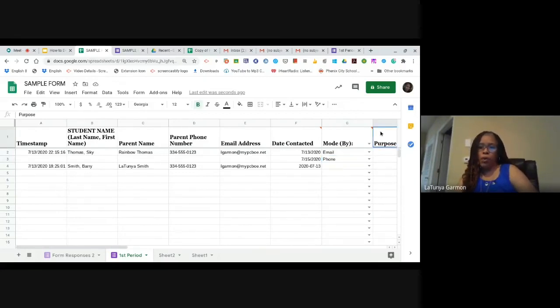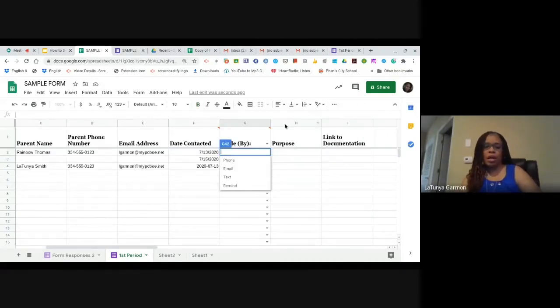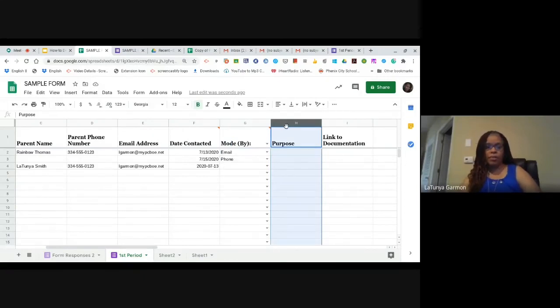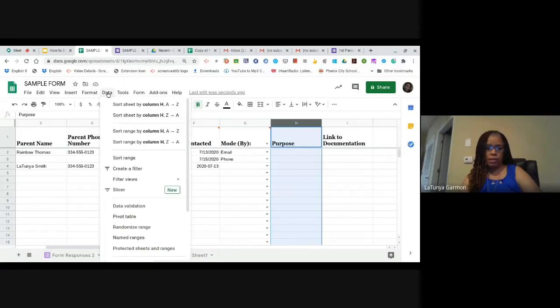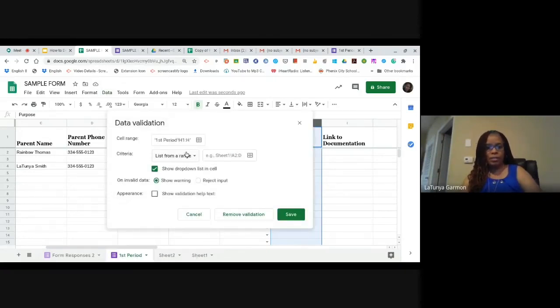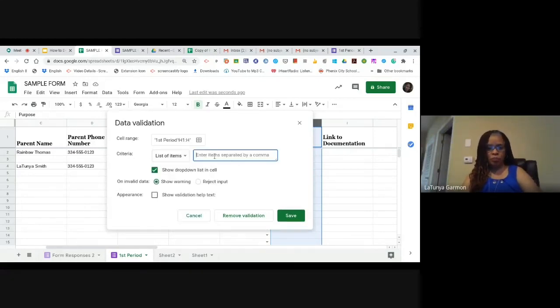Now for purpose, it's the same process as mode. You would use the same steps. You're going to highlight the whole column. Then you're going to go to data, go down to data validation. And next to criteria, you want to choose list of items because we want to do it as a drop down menu. We're going to say positive feedback. Remember, no spaces.